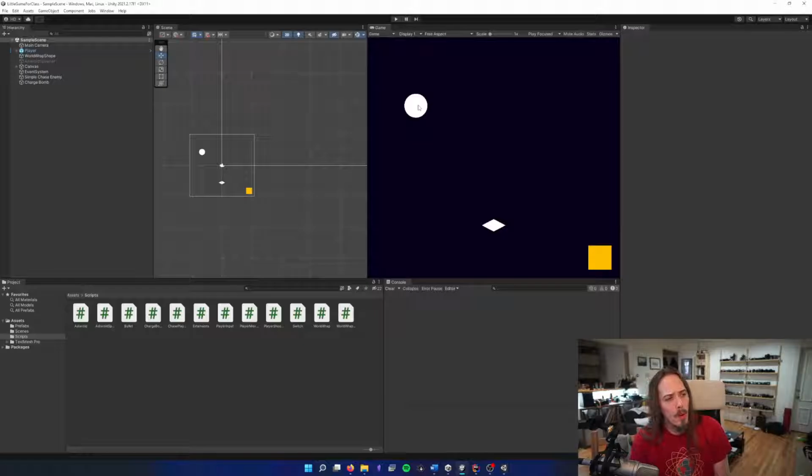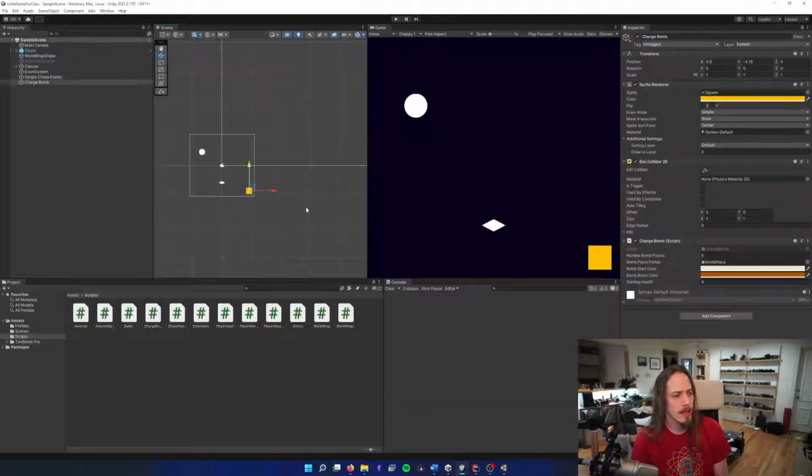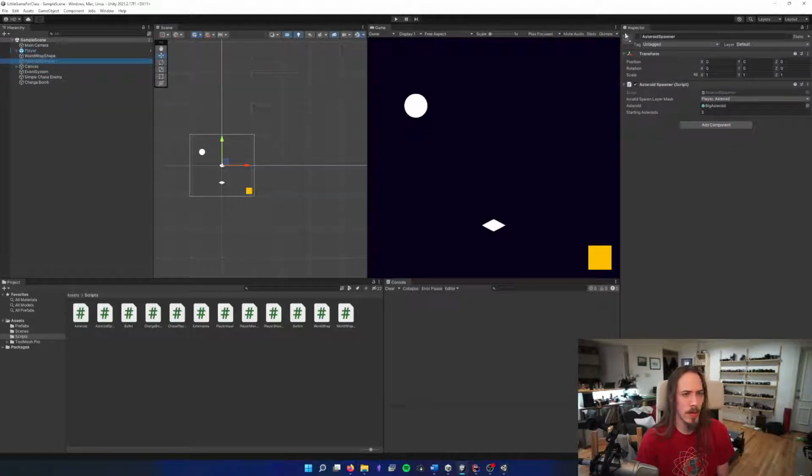So both of these objects, the chaser and the charge bomb, and the actual original asteroid, which I've just kind of turned off for now, all three of these things have sort of the same behavior, which is that they get hit by bullets, and when they get hit by bullets, they do something. So let's take a look at the code.